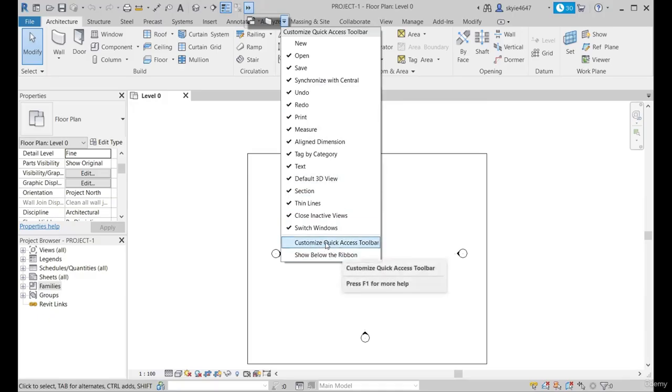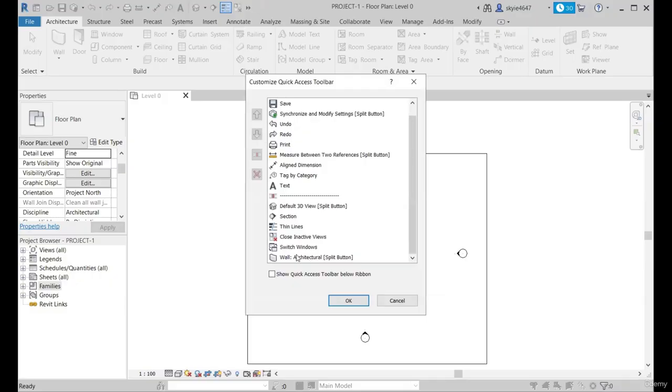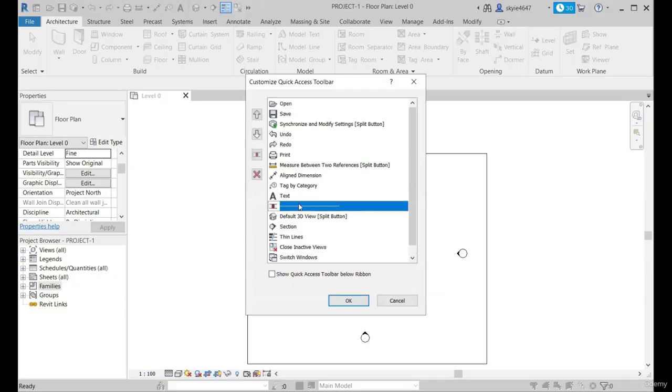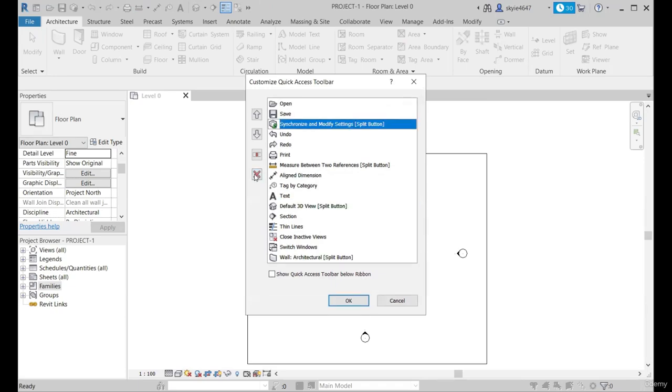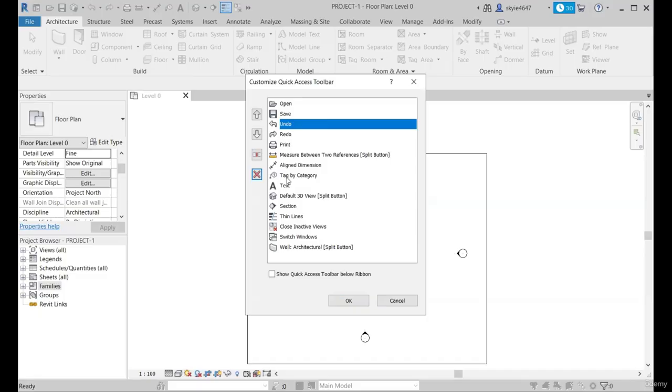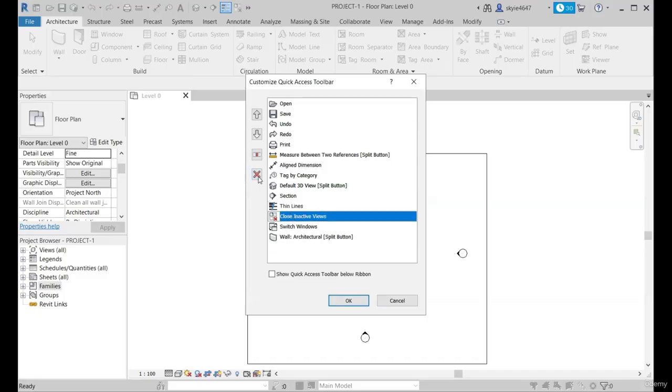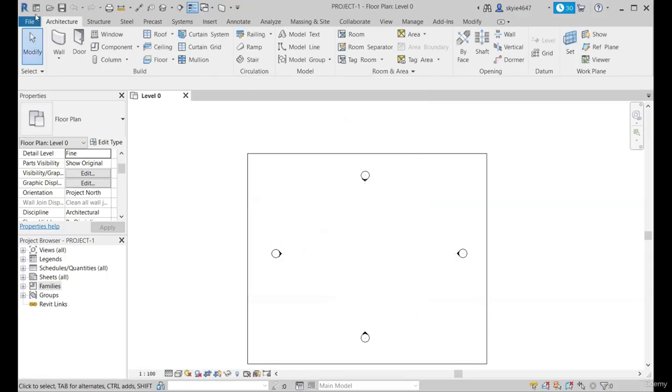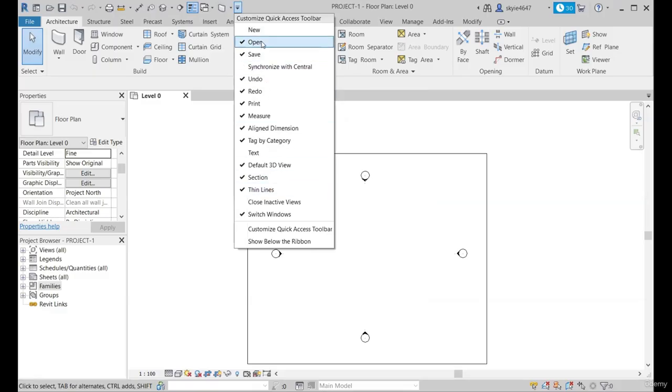Now you can go here, customize quick access toolbar. You can see here, wall has been added. There are certain spaces assigned here, so we can remove those spaces. You can even remove unwanted tools from the quick access toolbar. If I don't need a few of the tools, I just remove them from the list and click OK. As you can see, those tools that have been removed from the list are not visible here. You can also check here, they have been removed.